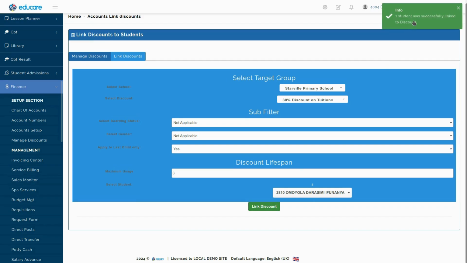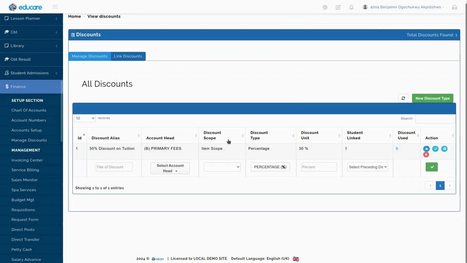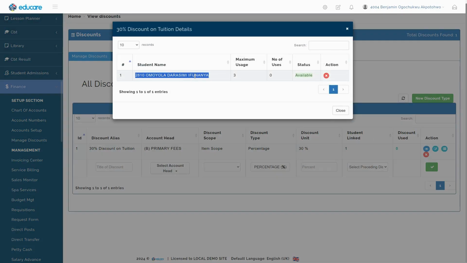At this point, one student was successfully linked to the discount. That's all you receive and your job is done. So from here on, when invoice is generated for Omoyela amongst other students, Omoyela alone will receive this discount. You can see now it has one student linked. And if we view details, we'll see the child in question. Currently, three usages and none of them have been used, therefore, it is still available.